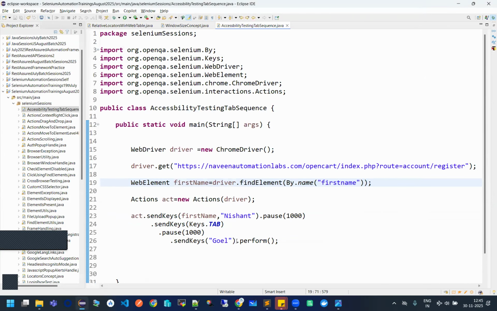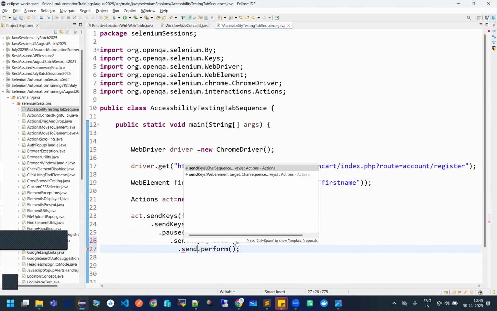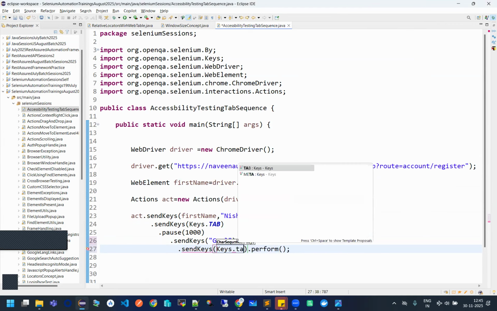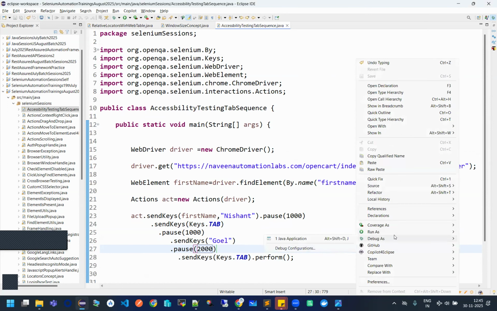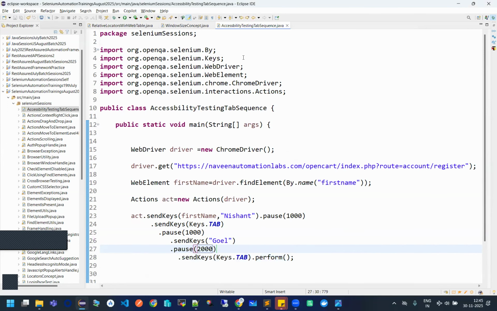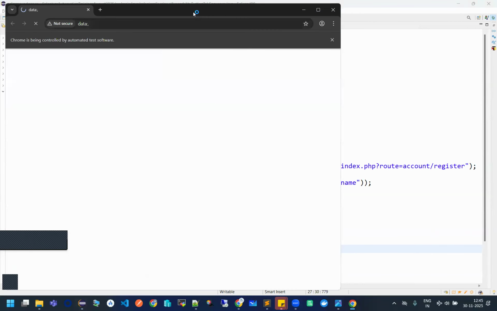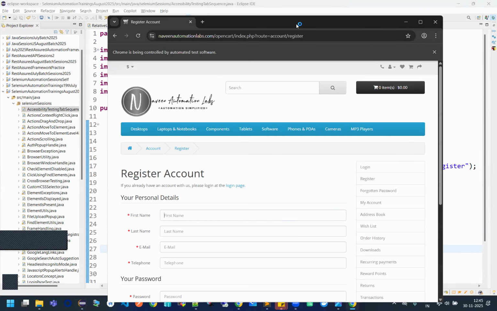See this. Without performing yet, I'm doing what? You do send keys again and do what? Keys dot tab again, with a pause of this time 2 seconds. And now you will see the things. I'm just moving this entire window to the right hand side. Now see the thing. 1 second wait, goel gets entered, and then 2 second wait, and then it will come where? See guys, on the email part.